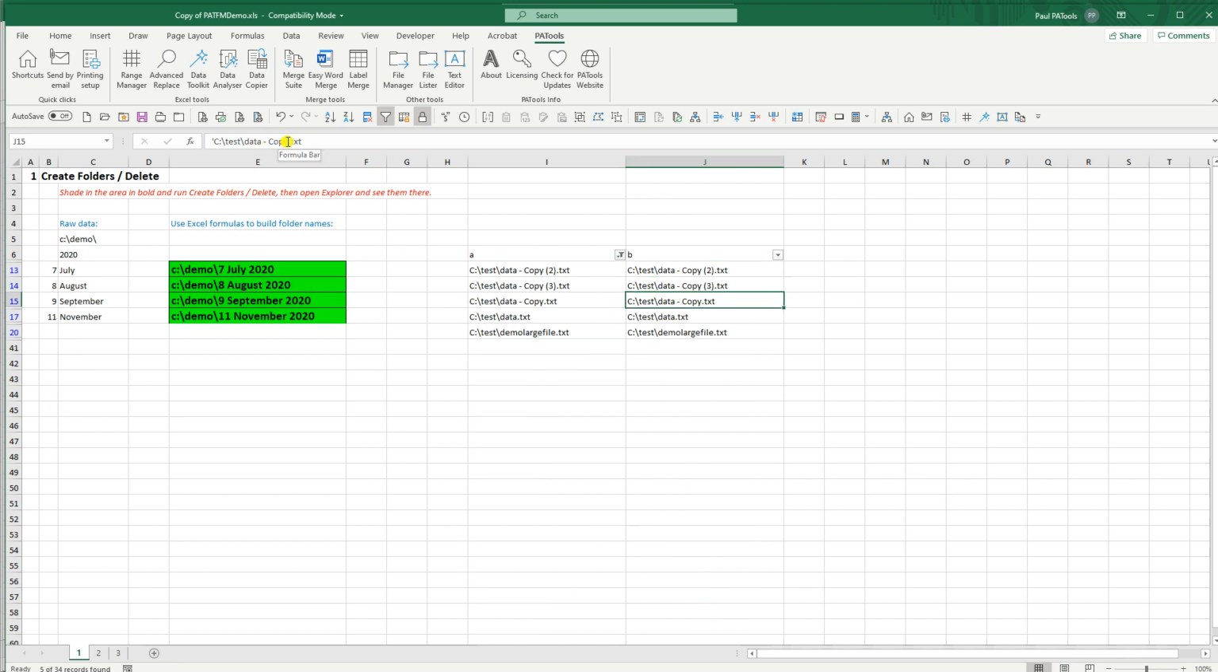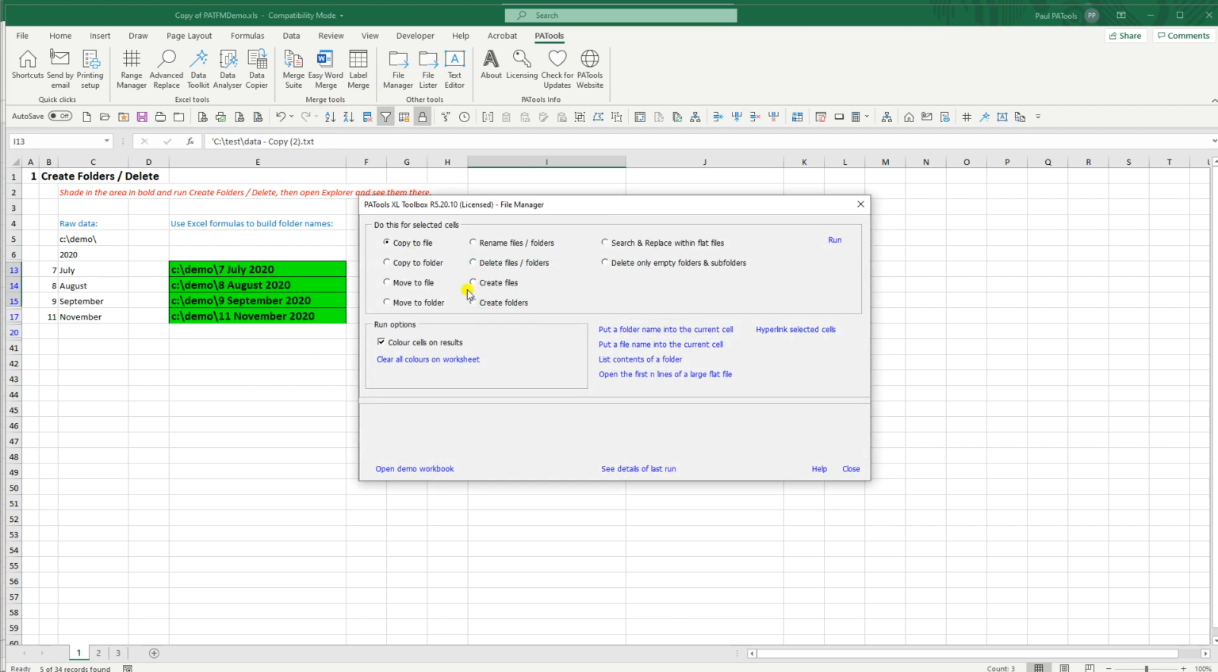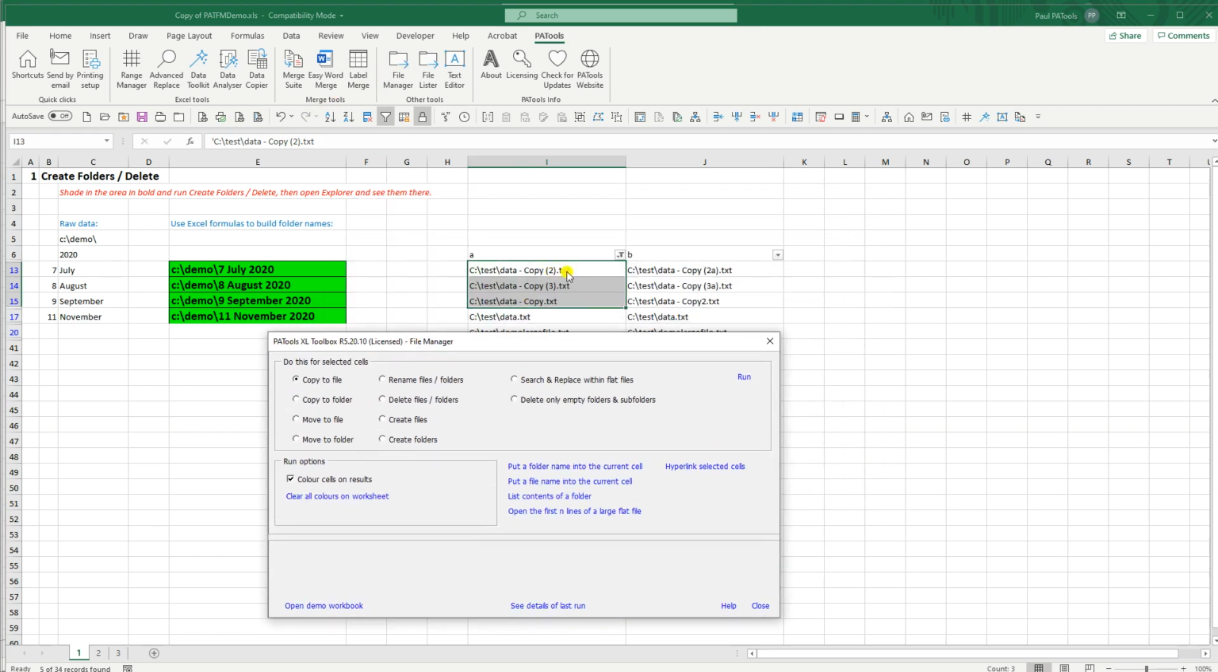so I'd want to make this copy to text, and I'd want to make this copy 3A text, something like that, 2A text. So I'd know what I want to do, and these three here now, I want to just copy them. So if I do File Manager and do Copy to File, I'm going to copy this file into a file called that.